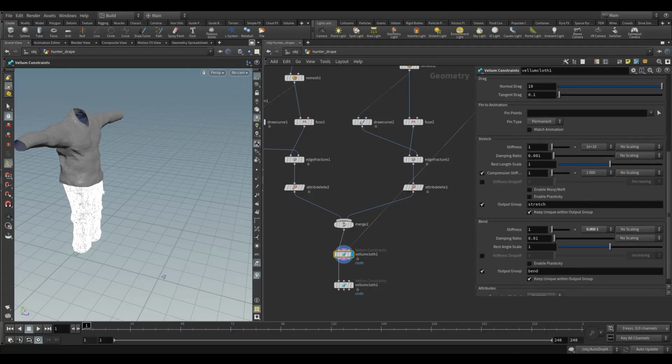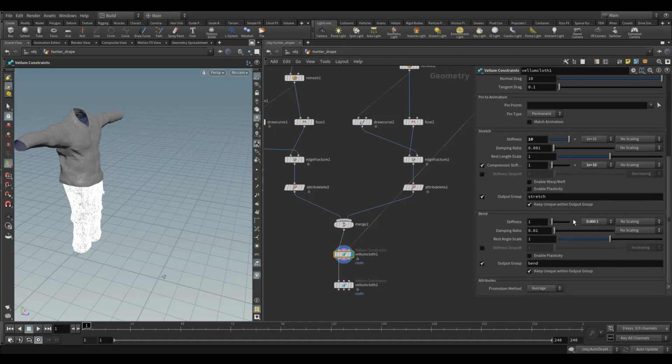What we do need to look at is the stretch stiffness. I'm going to bump that up to 10, so it's super stiff. I don't want any kind of bending on that. Compression stiffness, I'm going to bump that up as well, so I don't want it collapsing in on itself. It should help to give us some wrinkles. And the bend stiffness, I'm going to bring that down to, how many zeros do I have there? 5. So 0.00001. Okay, and that's it for the trousers for now.